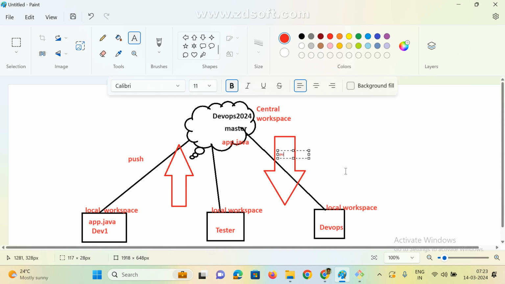Clear, guys? Anyone any doubt here? Pull is nothing but central to local. Push is nothing but local to central. That's clear, right? Local to central is push, and central to local is pull. Clear?